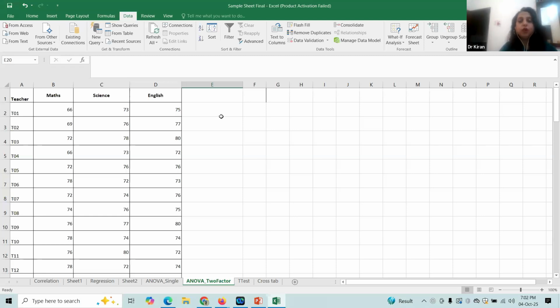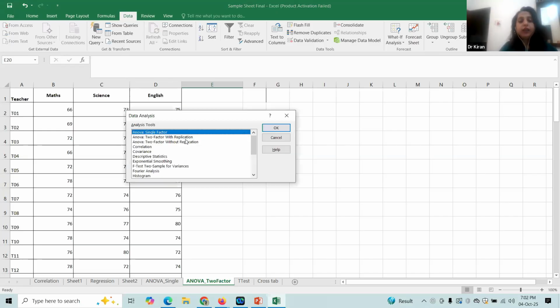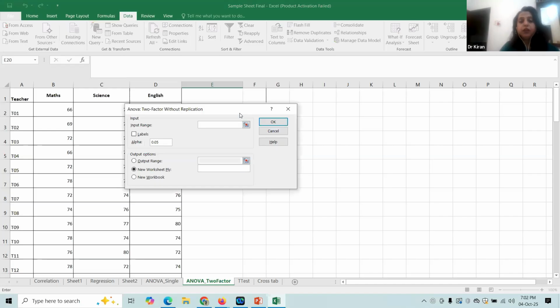Okay, so what we are going to do is go to data analysis. We'll take ANOVA two-factor without replication. Now what is with replication? Since we are running out of time, I'm not touching on with replication, I'm touching upon without replication. I'll take ANOVA two-factor without replication and say OK.